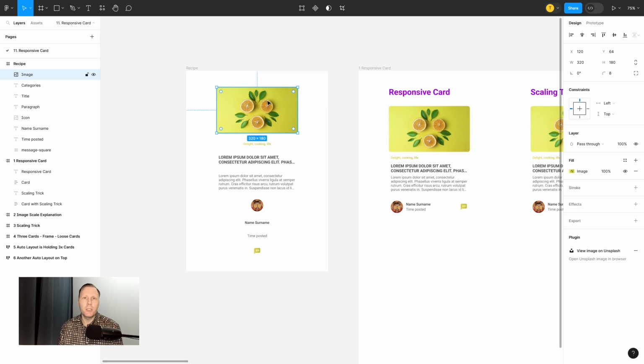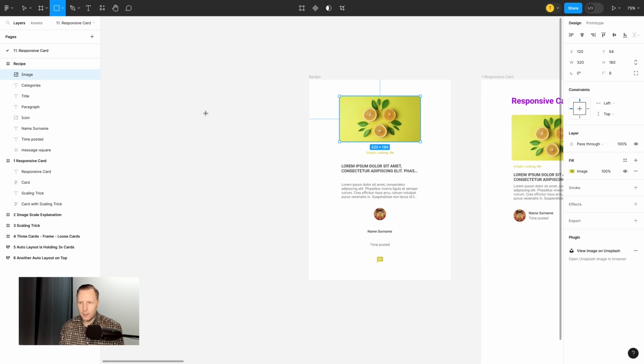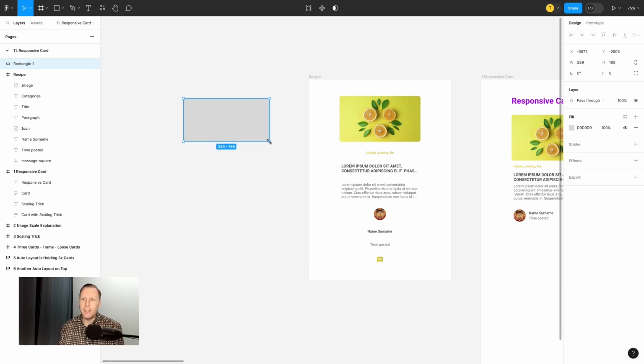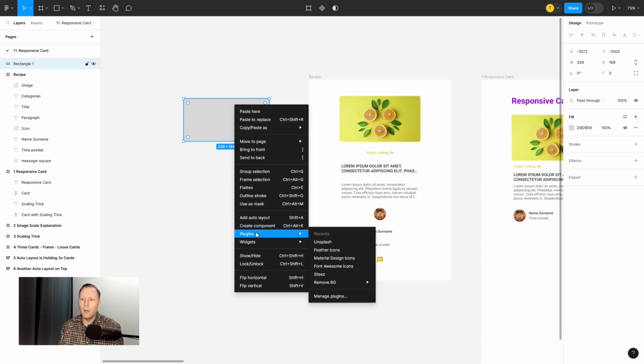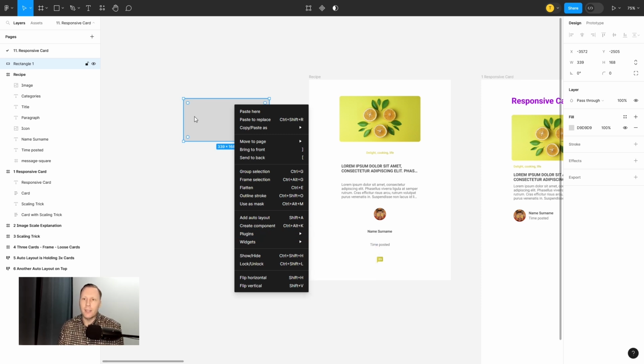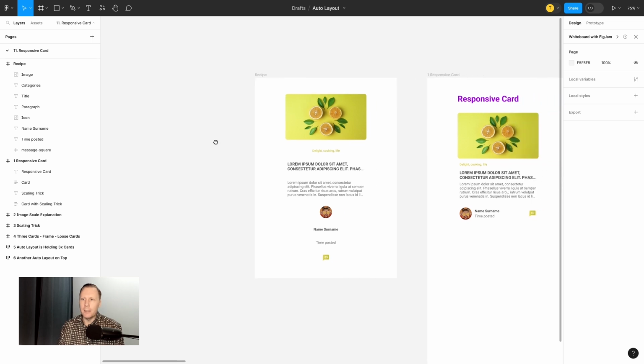So the image is just a simple rectangle. I can create, okay, let's drag this here. So it's just a simple rectangle. What I did, I just chose to right click, plugins, Unsplash, and I found this image on Unsplash and just added it on the rectangle. This is what I did.